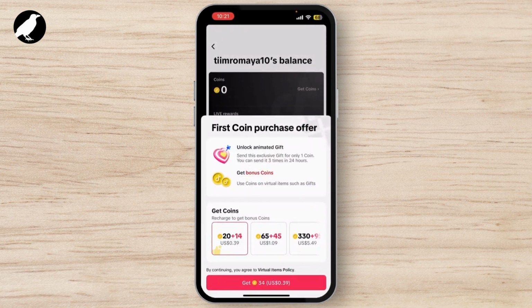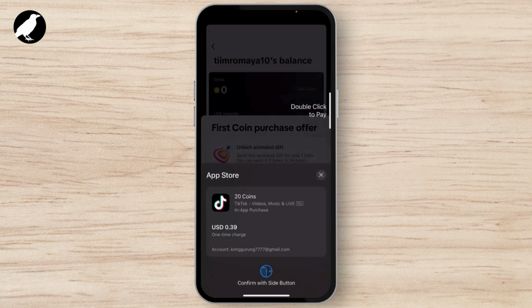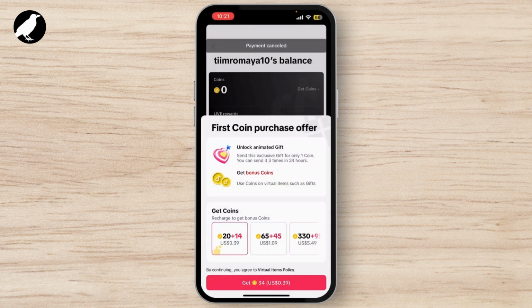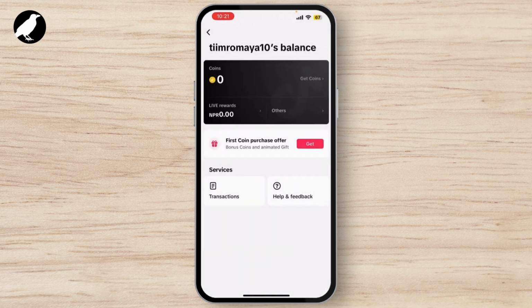On this page, you'll see several payment methods. Select Google Play as your payment option. Now, if you've got funds in your Google Play account, it will show up here as an available balance. Just enter the amount of TikTok coins you want to buy, then confirm the purchase.